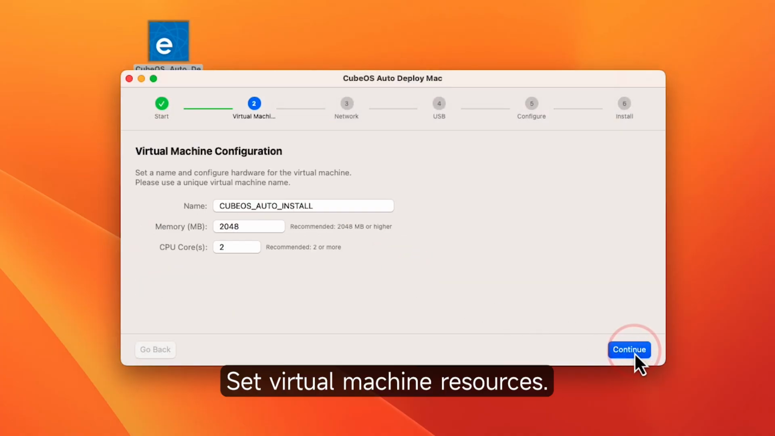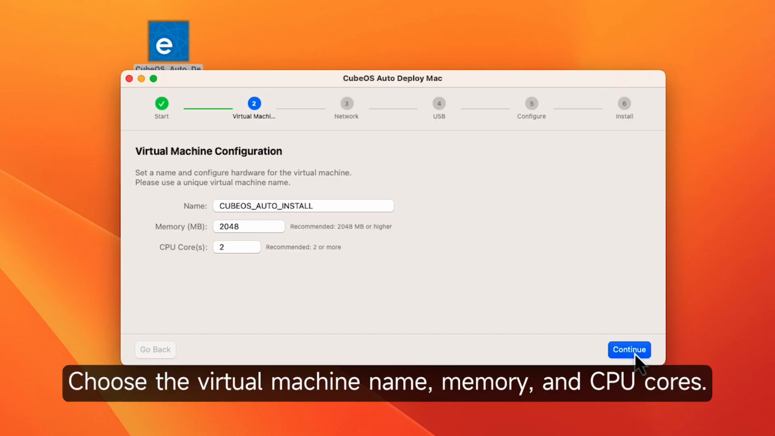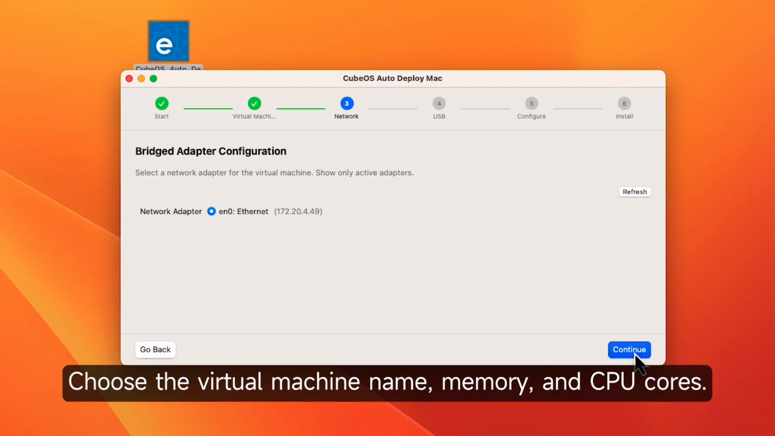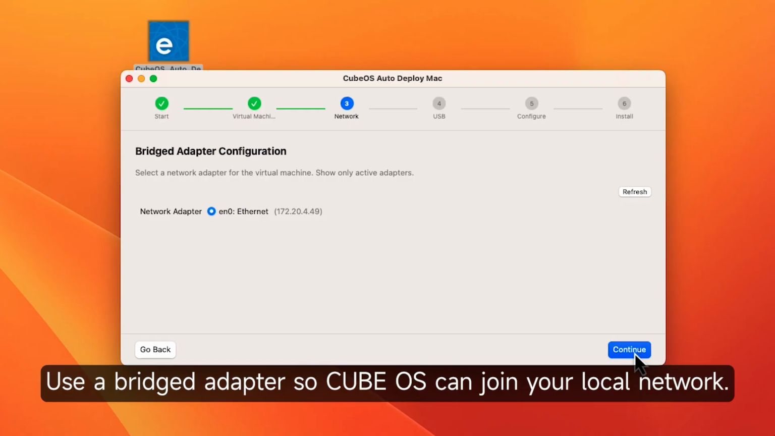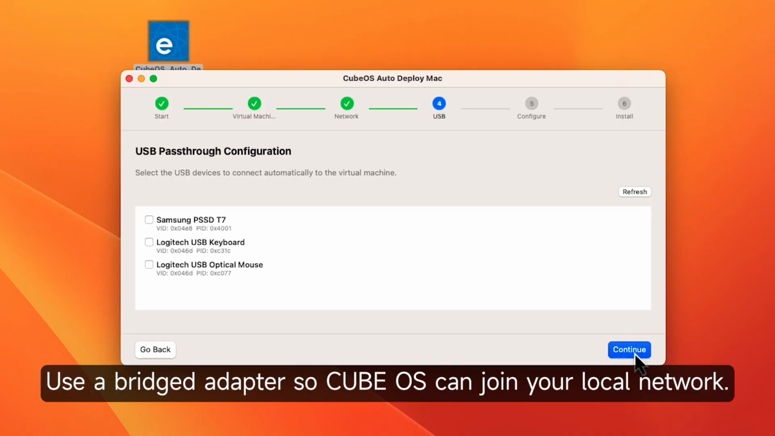Set virtual machine resources. Choose the virtual machine name, memory, and CPU cores. Choose an active network adapter on your Mac. Use a bridged adapter so Cube OS can join your local network.